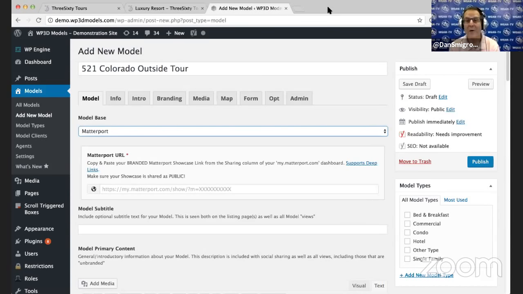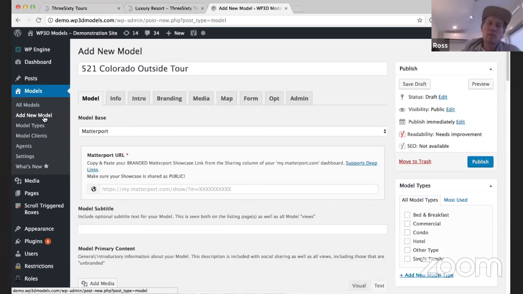Okay, so now we have 360 Tours, and you're going to show us how that's seamlessly integrated with the WP3D Models WordPress plugin. So when you add a new model inside WP3D, you're asked to give a title, which I've done here.